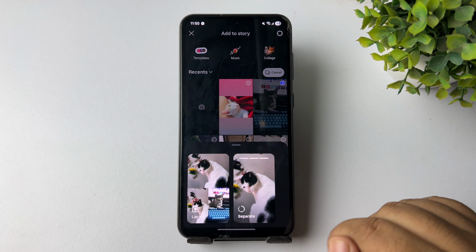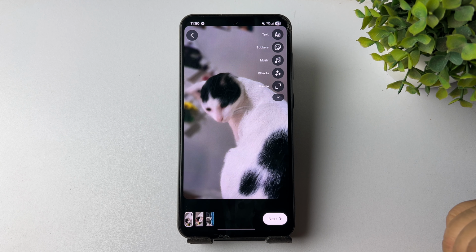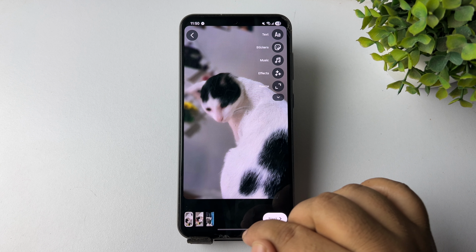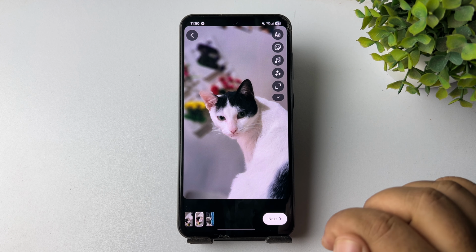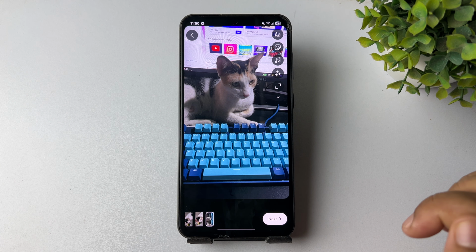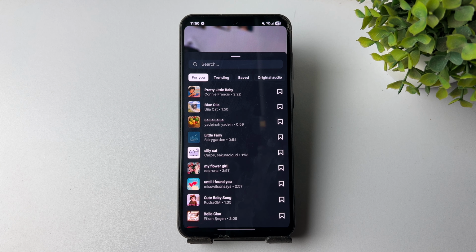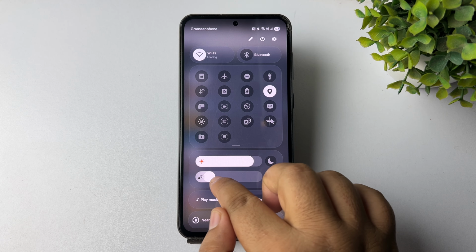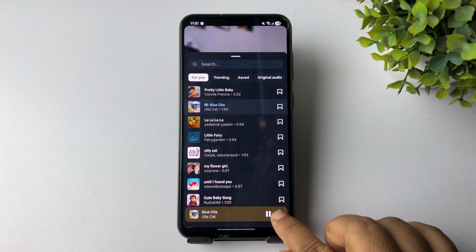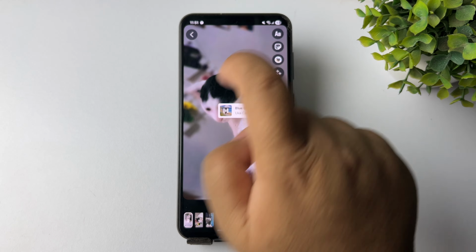In here I'm selecting separate, and this is my first story photo, this is my second story, and this is my third story. So I'm selecting the first story and tapping on this music icon and selecting this music, for example, tapping on done.